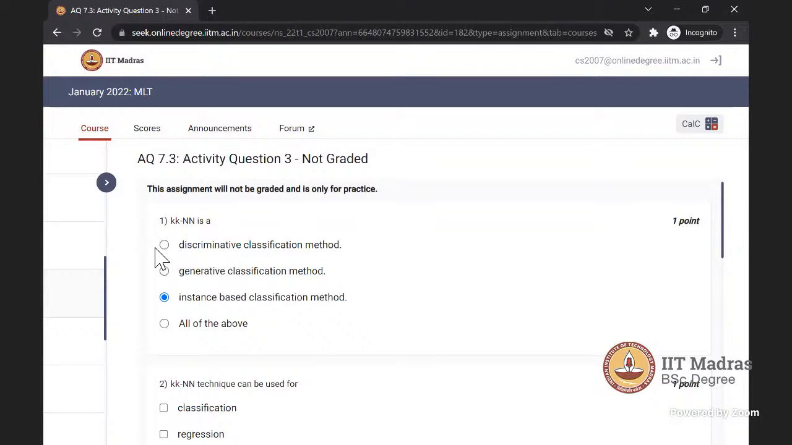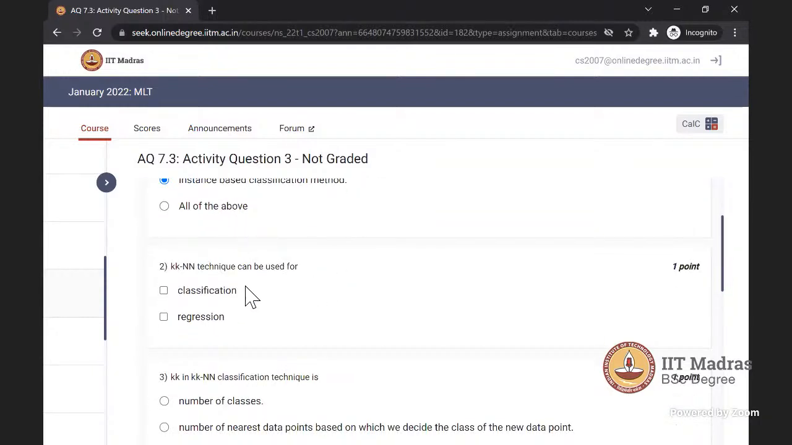I mean, two classes. So both A and B are incorrect answers. C is the right one. Question number 2. KNN technique can be used for classification, regression, or both?